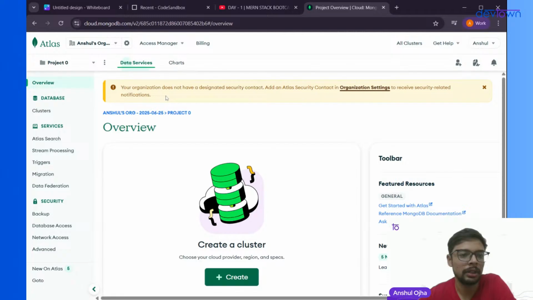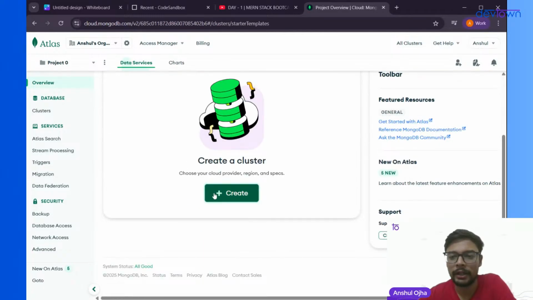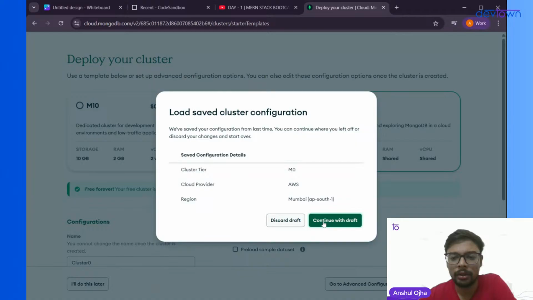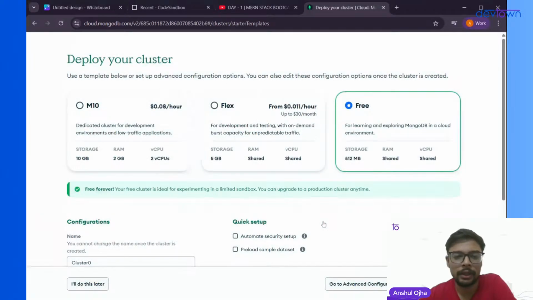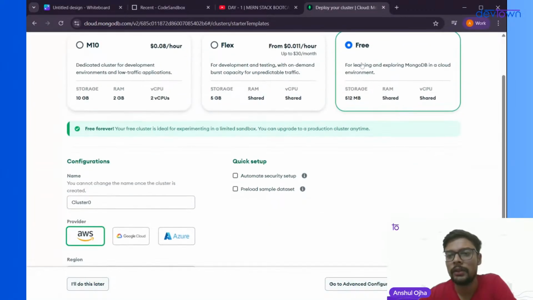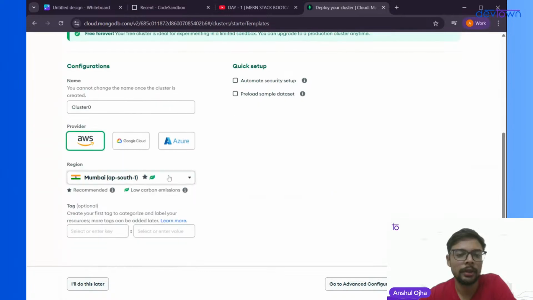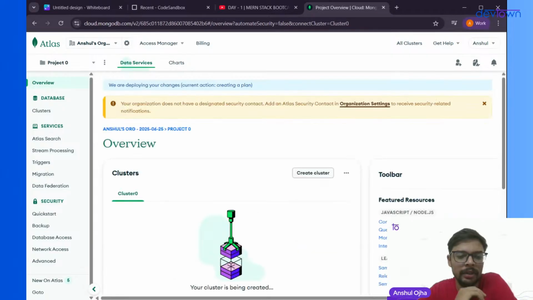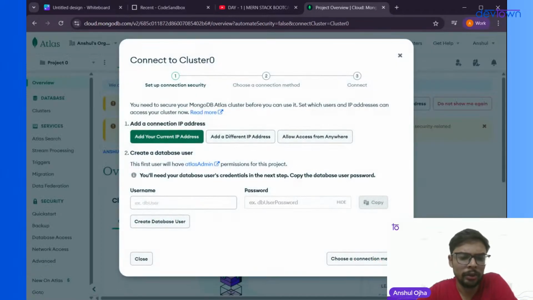Okay. I think the cluster is not ready. Yeah, I have to click on create again. Sorry. Continue with draft. Yeah, continue with draft, and great. So I have chosen the free service and it will get hosted on AWS. The cluster name is still Cluster 0. Okay, so let's click on create deployment. The cluster name, you can change according to your choice. I am keeping Cluster 0 because I'm not going to deploy anything great over here.